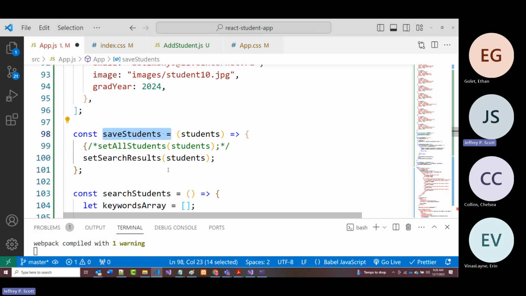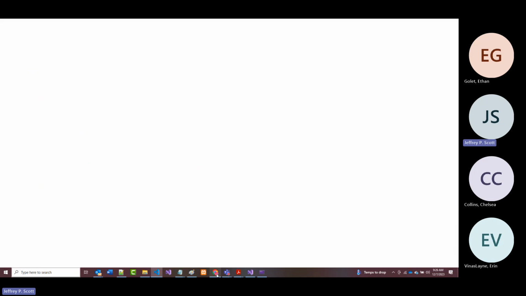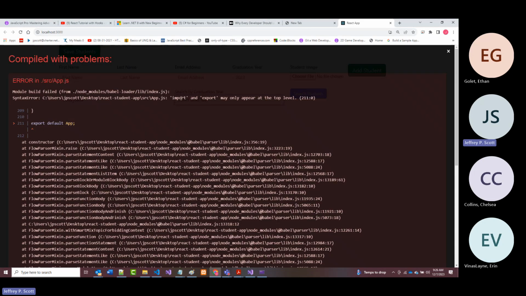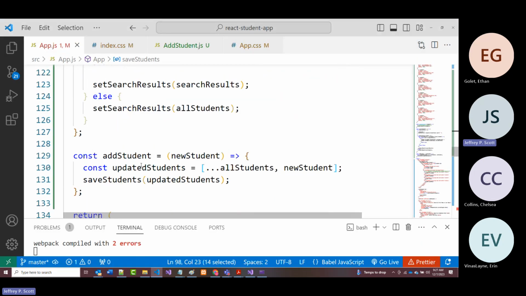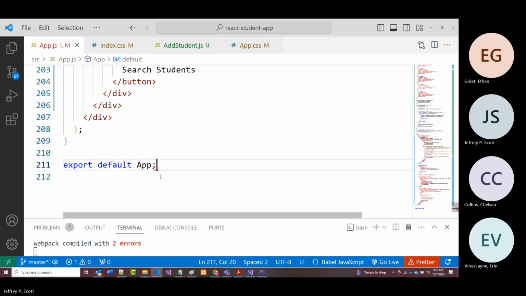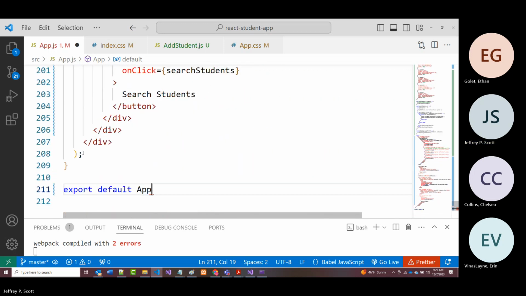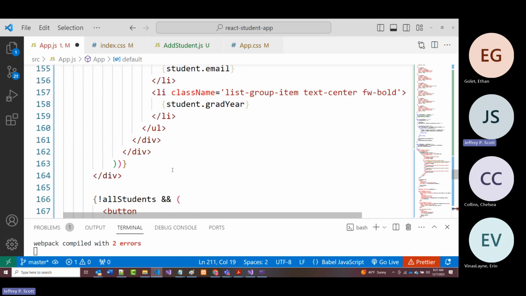Now it's time to work with that graduation year. Oh, it's giving me errors. But when we bring this up, we'll have to fix that in just a minute. It says import and export can only appear at the top level, line 211 in app.js. So where's line 211 in here? Which says someplace in here I'm missing either a curly brace or a parenthesis. Okay, so we'll have to fix that.